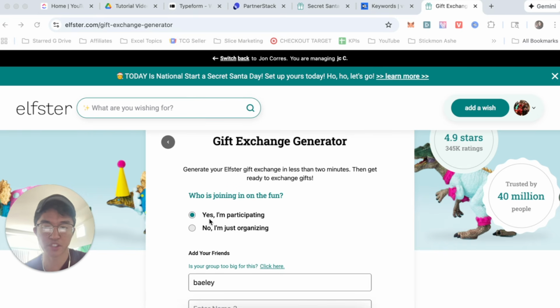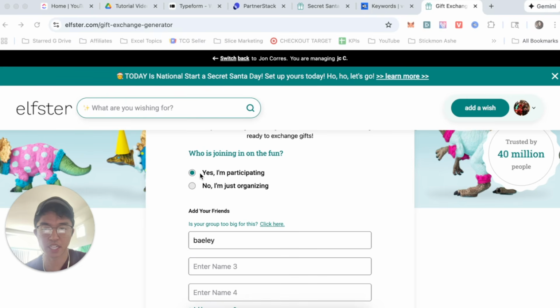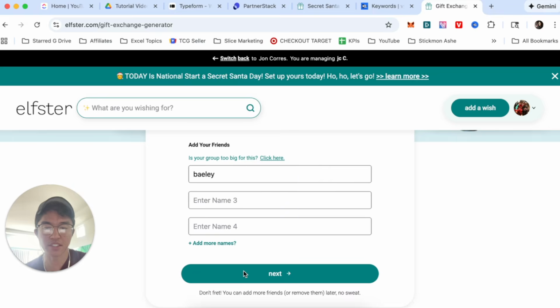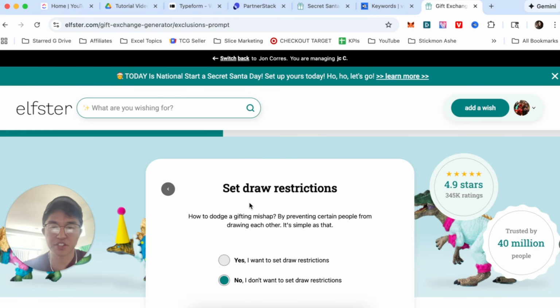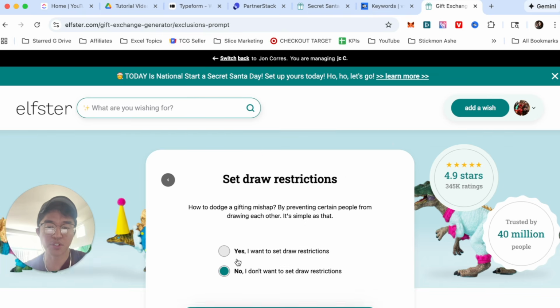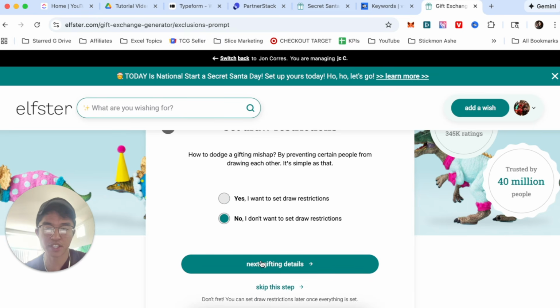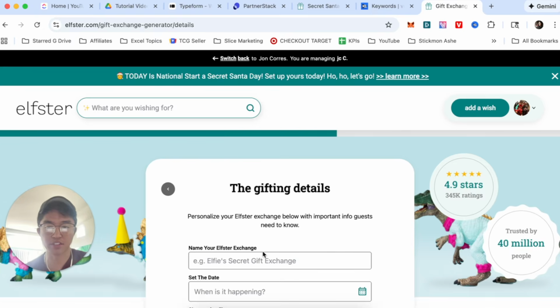So who is joining in on the fun? Yes, I'm participating. No, I'm just organizing. So if you're participating, click on yes. Then you can either add your friends here, then click on next, and then set draw restrictions. This means, let's say that there's a married couple joining the exchange. You don't want the married couple to get each other, or let's say siblings are joining the exchange. You don't want siblings to get each other. So you can set draw restrictions, or you can skip draw restrictions. But if you don't want any draw restrictions, you can just say next, gifting details.